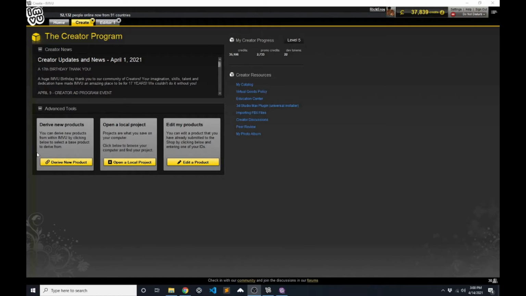Basically, the one thing we're going to be focusing on is here, deriving new products. Open local project is if you want to save your stuff on the computer itself, which could be handy if you start saving, let's say, templates. So like with this t-shirt example, if you know you're going to be making a lot more, you might want to set up a template. So all you're doing is opening it up, putting in your textures, and then uploading. Edit My Products is more handy if you want to pull up something of yours from the shop. You would find your ID number of that product and stick it in here.